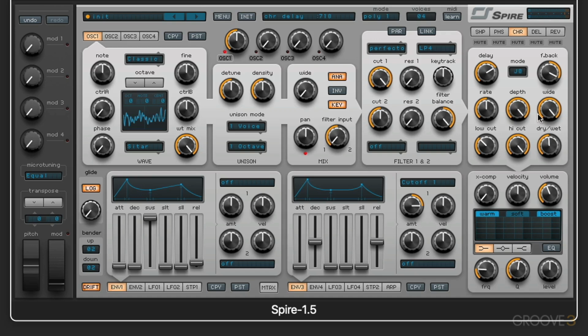that's the rate and depth of the modulation, wide, which can make it mono or very stereo, and then we have a low cut and a high cut, which is going to determine where we're going to position this effect in the stereo field, and dry wet, we know about. Okay, then we have a delay.